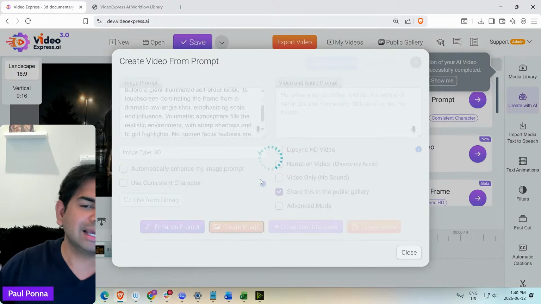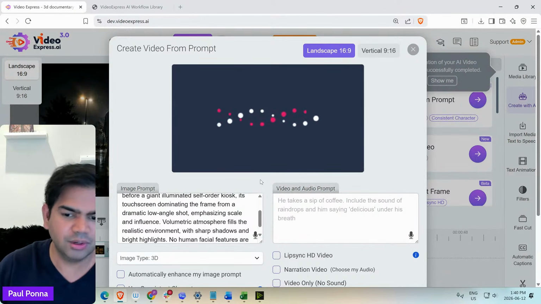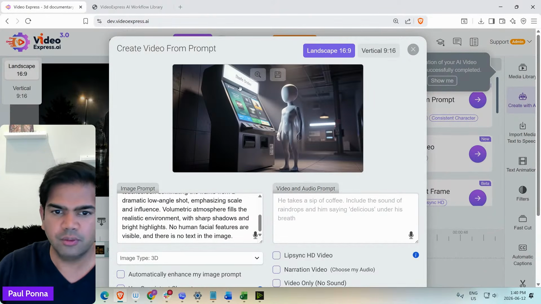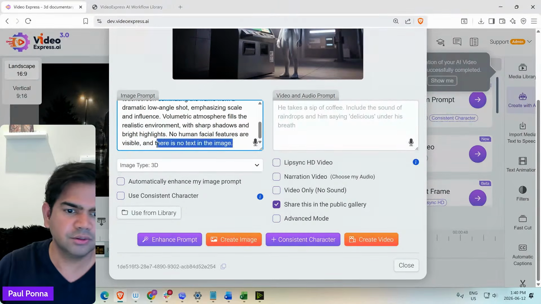So you can basically prompt it not to generate text, because when small, tiny text is there, it won't render properly when the video occurs, just for reference, okay? That I want you to know, so that it can do that, right? So see, there's no text in the image.